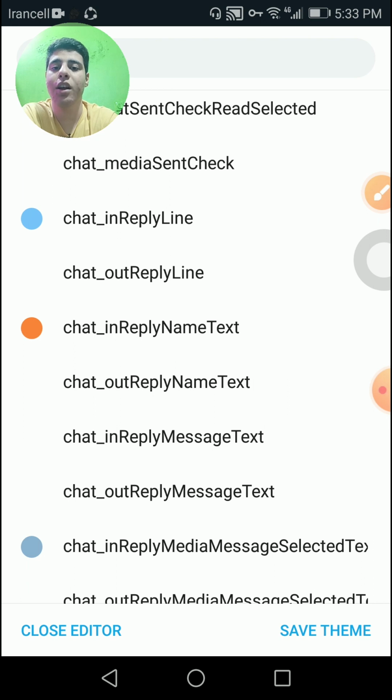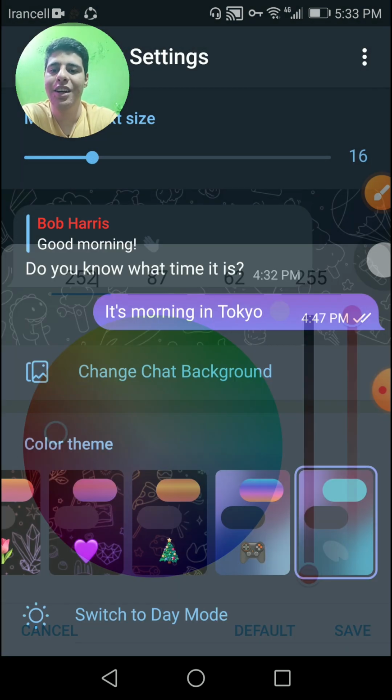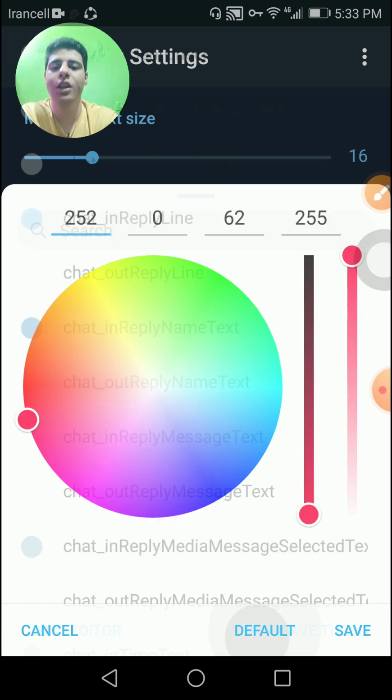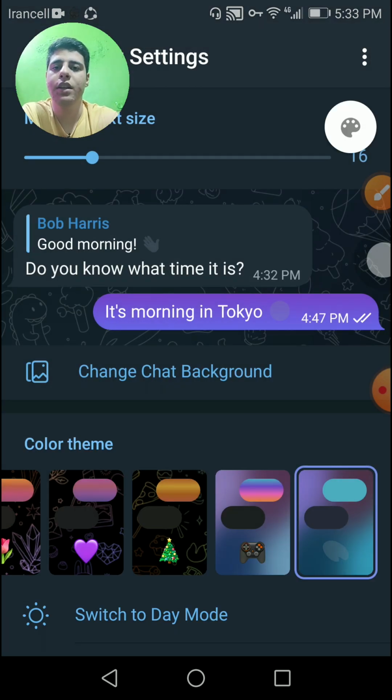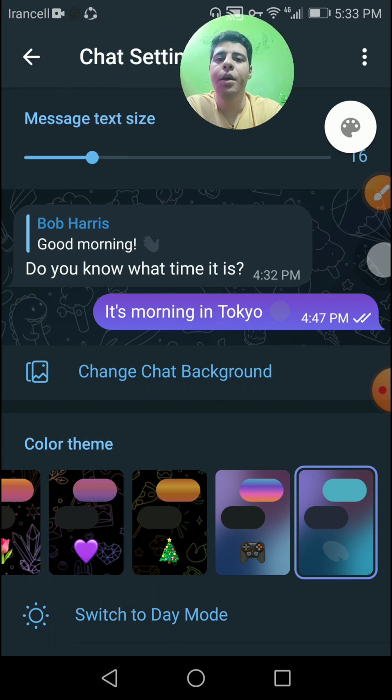Chat reply name text is red, or no, it's orange. Right now it is red. If you don't like it, you can press on default. It's an editor, a color editor of Telegram, a theme editor, color editor. I press on close. This is the theme.